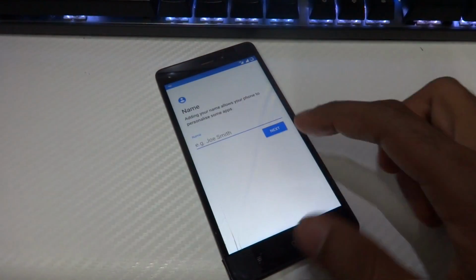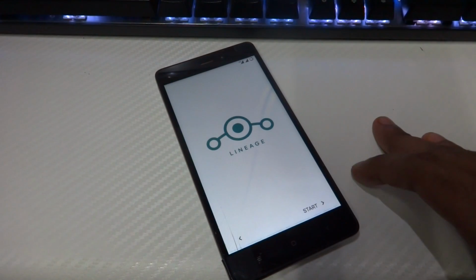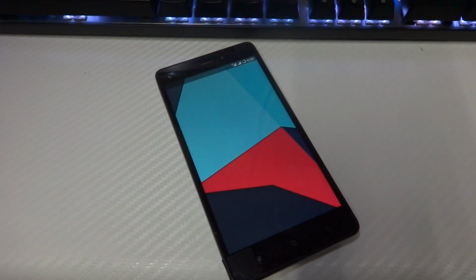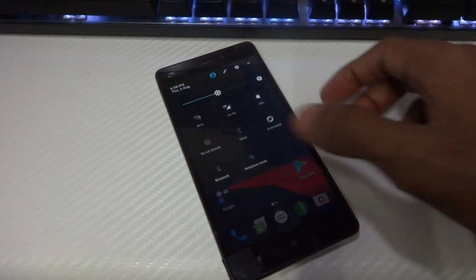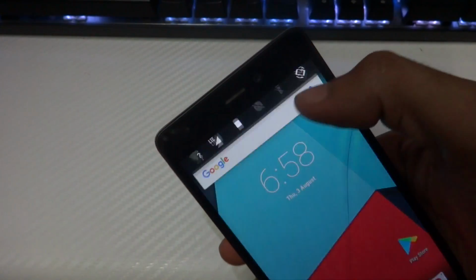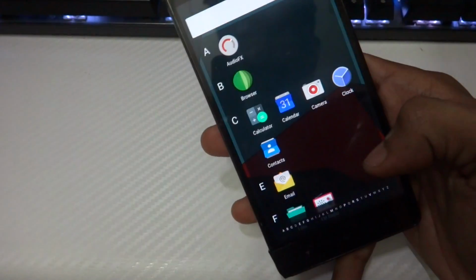So as you can see, we have got the Lineage OS. Let me just complete the setup. So as you can see, we are into the Lineage OS. The ROM is smooth, fingerprint sensor is working, Wi-Fi is working, VoLTE is working, everything seems to be stable. But let me warn you, this is still an unofficial build.